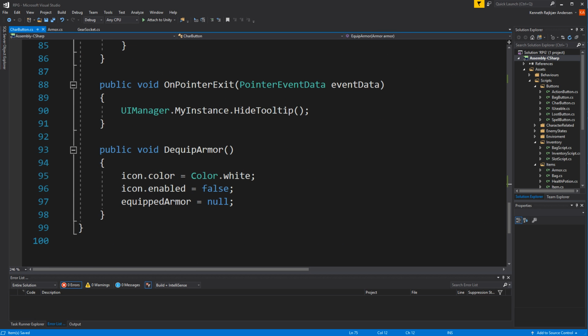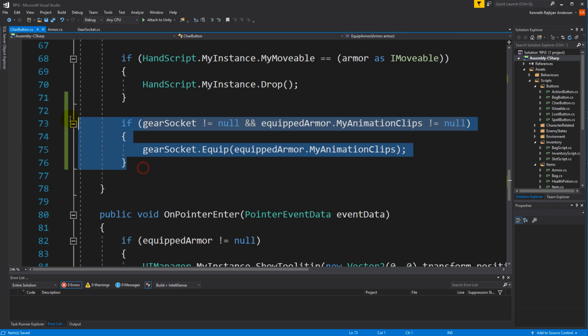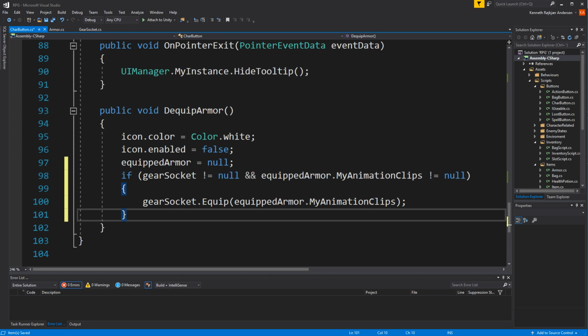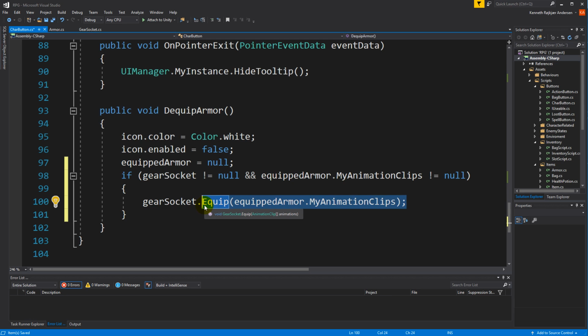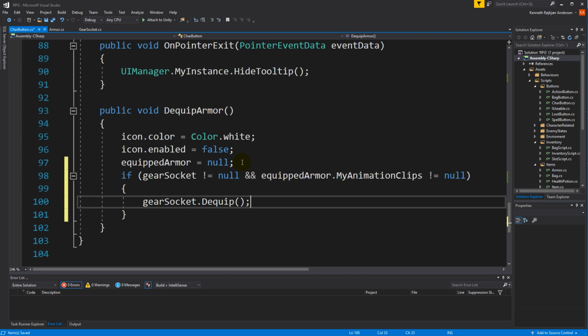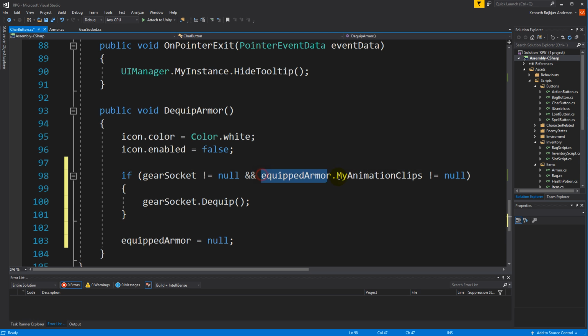We have a dequip function. It's basically the same. Let's just copy this code here, go down to dequip, paste it there, and in dequip we are going to say gear socket dot dequip. It's very important that we set the equipped armor to null after we've done that, because we're checking the equipped armor here if it has some clips. So we need to do that down here. If we do it before, then it's null every time, so it's never going to run this code.